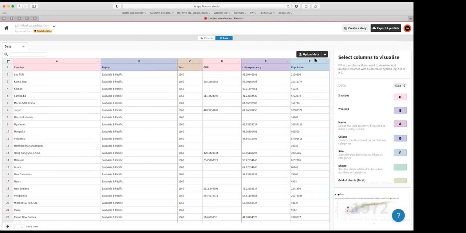I'm going to go to the black button there, upload data. And now I'm going to find my file. Let's see. The one I want to use is this one. That's a CSV file. It could be an Excel file as well. It can import both.